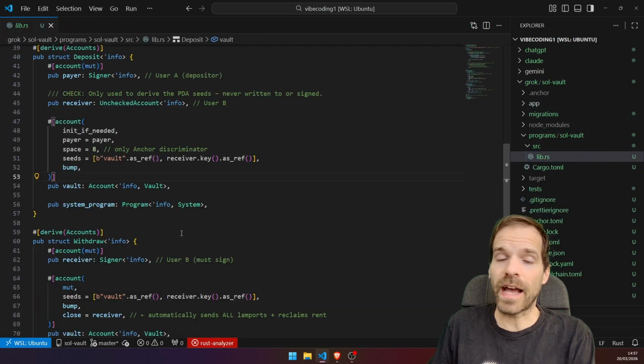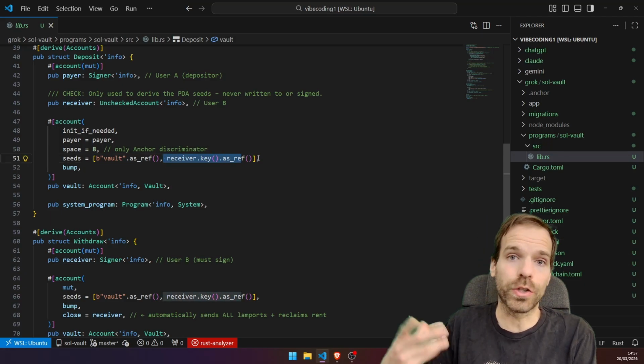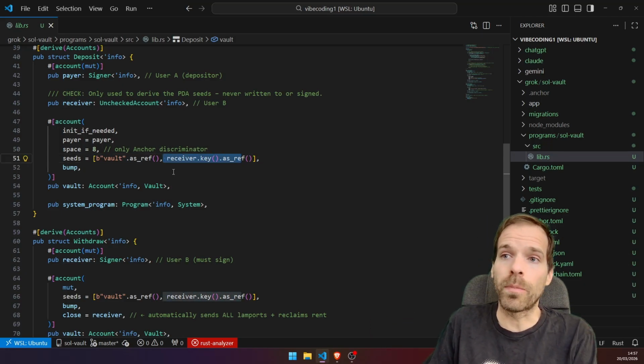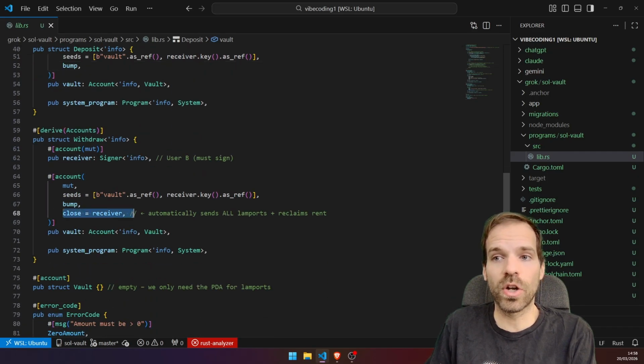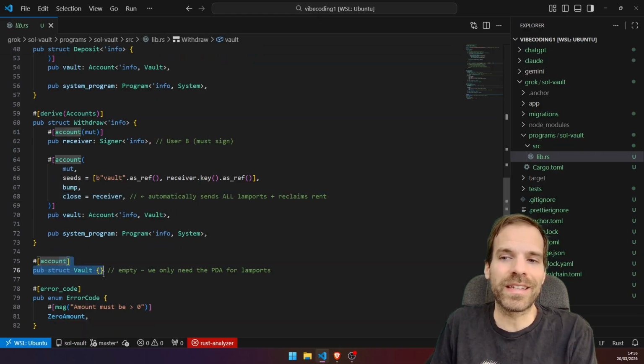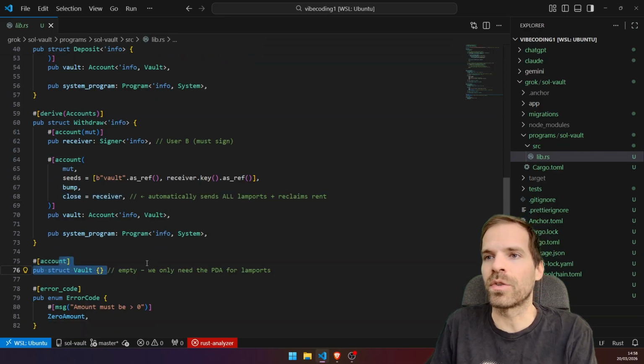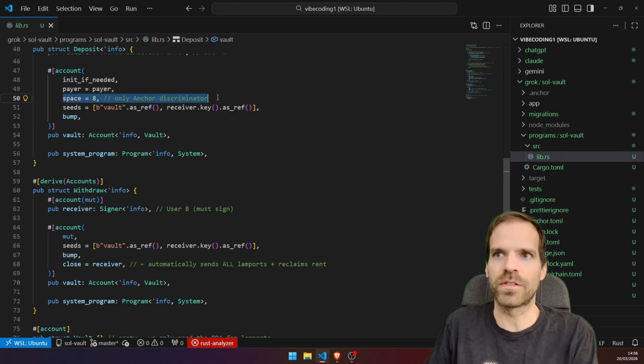Grok came up with a design that none of the others did, where it creates one account per receiver and not per deposit. So several deposits from different senders would use the same account, which is a fair choice to make. And it does use this close constraint to reclaim all of the lamports from that account. And it's being efficient in that it doesn't store anything in the vault account other than the lamports directly and the account discriminator because it's using Anchor.